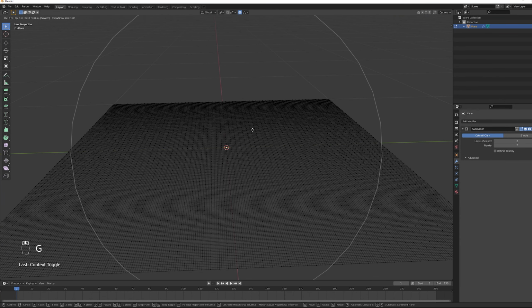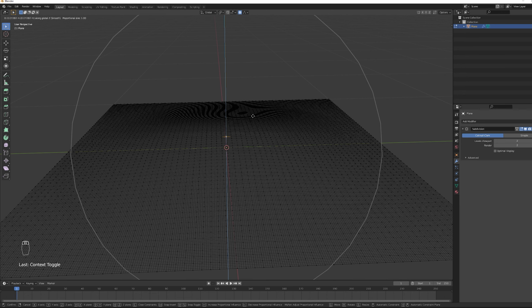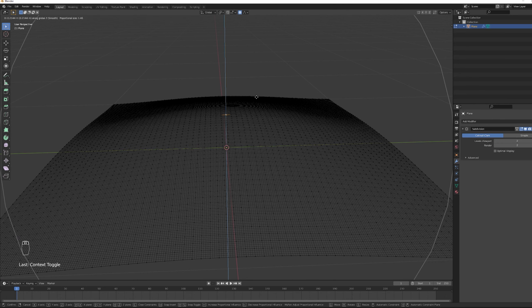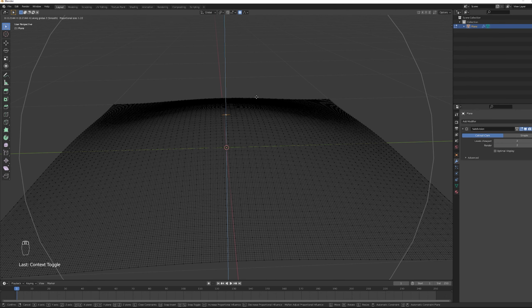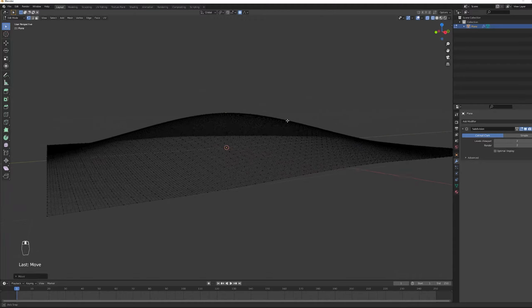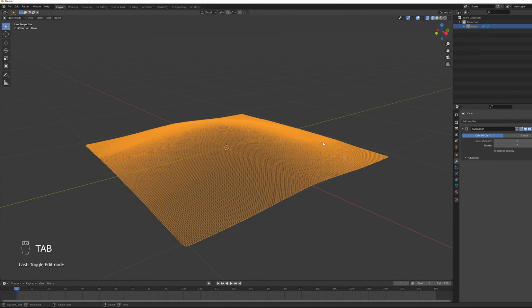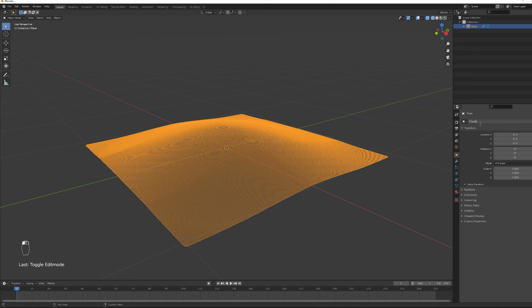This will influence the vertices around. You can scroll up and down to increase the influence. And then press G and Z to lock it in the Z and push it a little bit up, something like this. As you can see, we have a nice curvature. Okay, so we have this concave plane, and now we can simply save this Blender file directly to Unity.